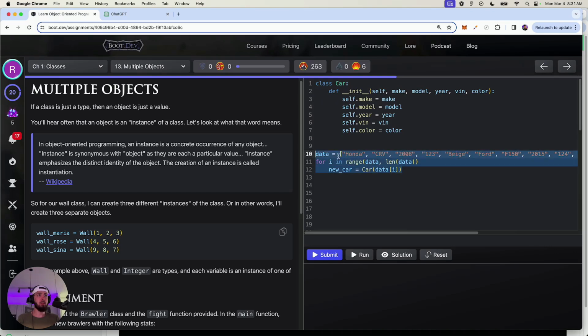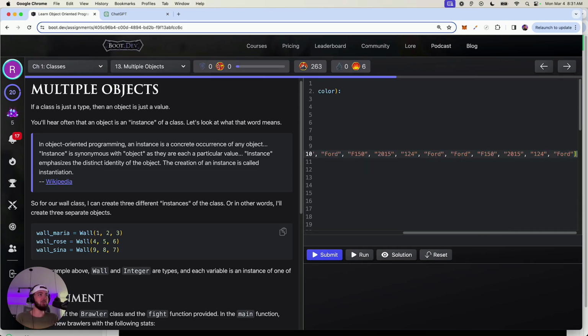Cool. I hope that makes sense, because when you use it with just one bit of data, you're like, oh well, why wouldn't I just write it out like Honda CRV? But if you're past 10,000 cars, no, you're not going to write it out. Don't do that. That's a ridiculous amount of work. So the goal is to work smarter here with classes, and this would be the first initial approach.